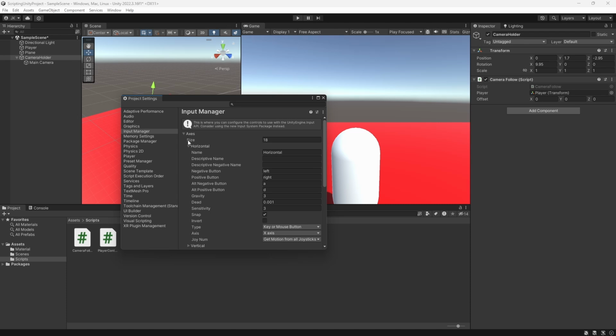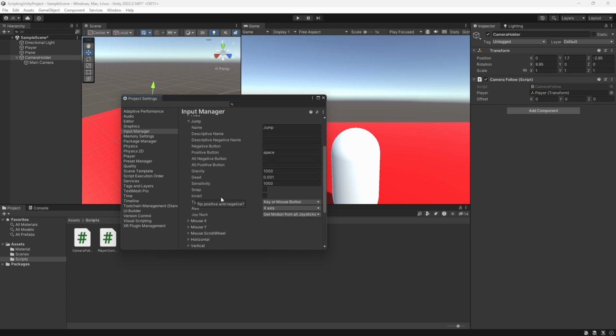For example, you could create a new axis for jump mapped to the spacebar, so you don't have to set it to this. Instead, you can set it to something else. Yeah, you can do a lot of things. I don't usually mess around with this because I like the way it is right now, but that's pretty much it for this video.